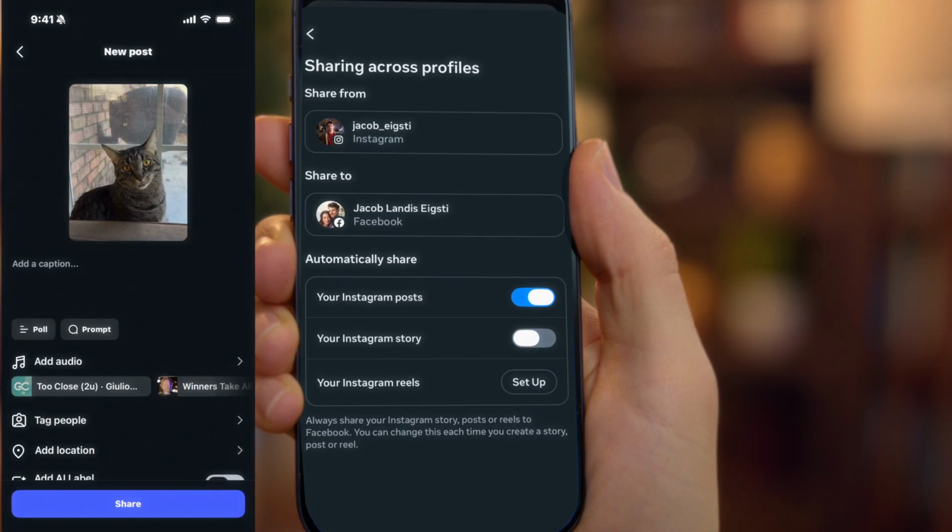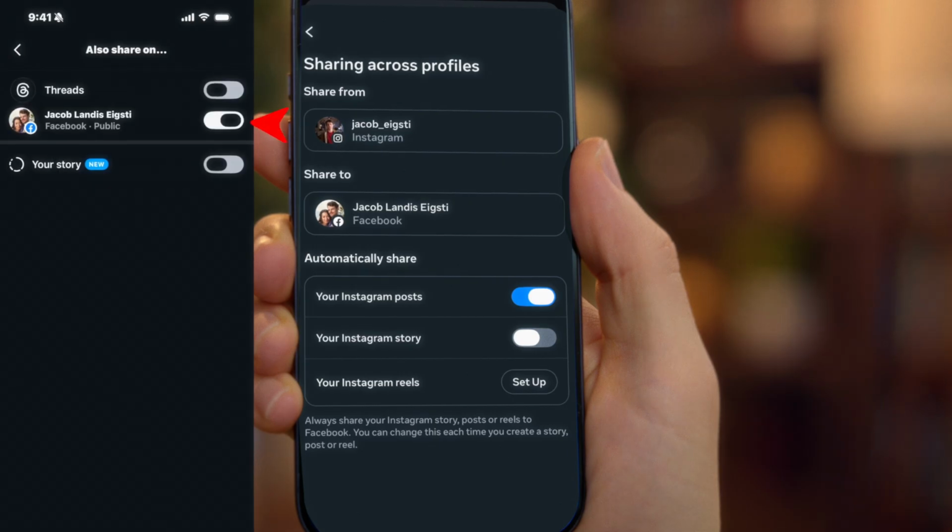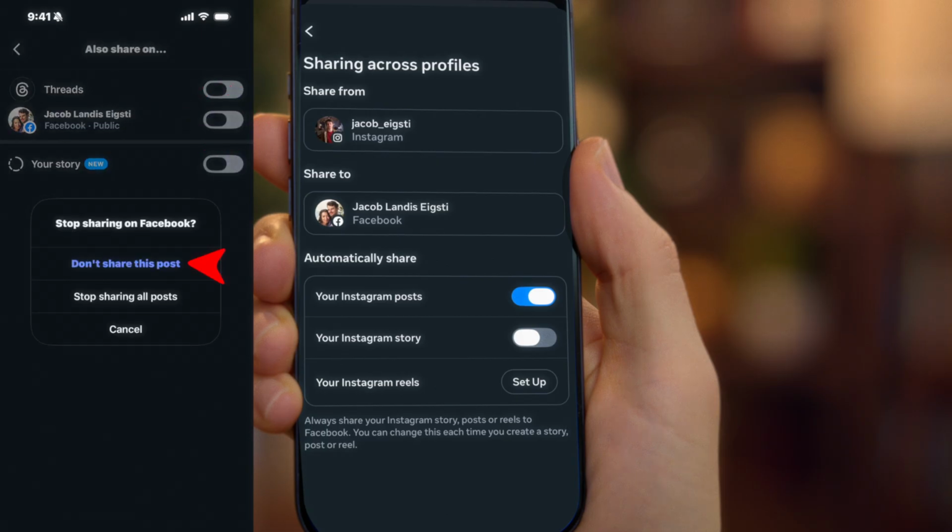But when you post on Instagram in the future, simply scroll down and tap your Facebook profile next to Also Share On. And you can tap the toggle if you want to turn off Facebook sharing just for that one post. Tap Don't Share This Post.